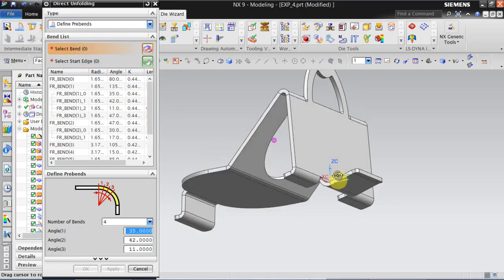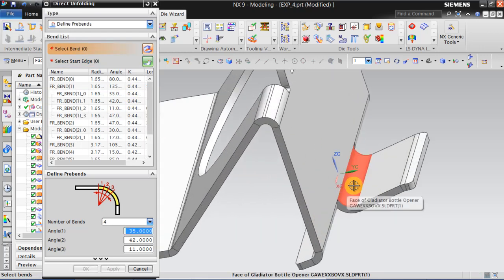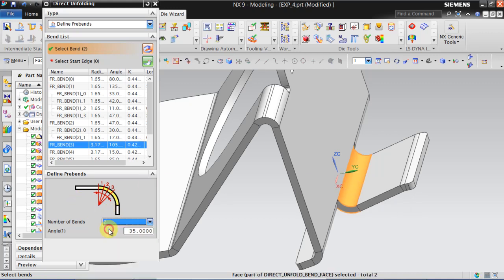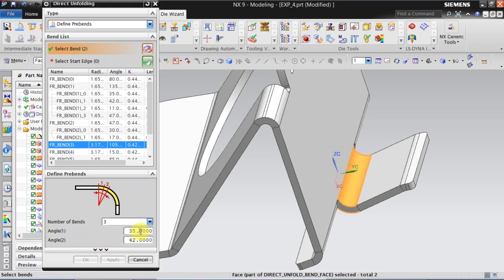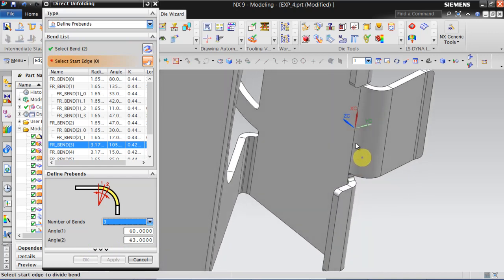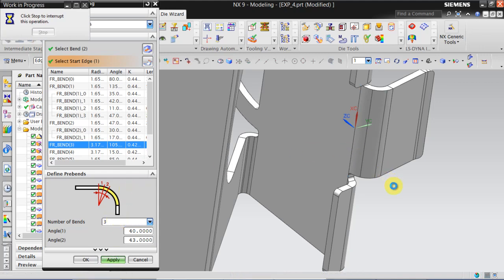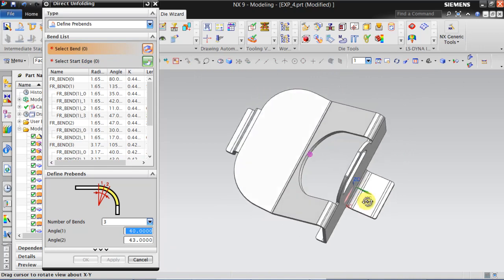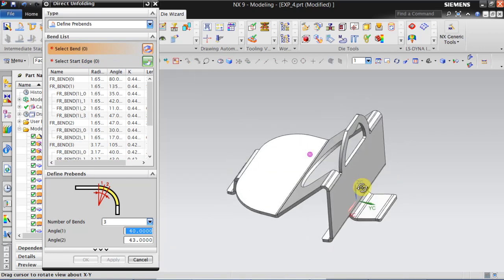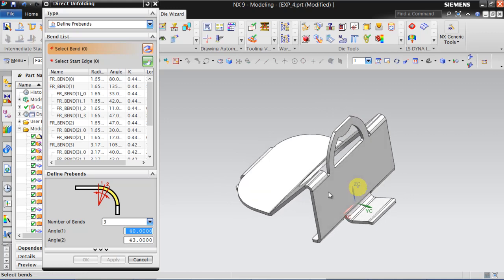Then we need to define pre-bends for this angle also. I'm going to divide this into three bends, first a 40 degree and then a 43 degree. I'm going to select the edge and click apply. Now we have defined all the pre-bends. If you feel you have missed something, then you can always come back to this direct unfolding and define the pre-bends. Now click cancel.